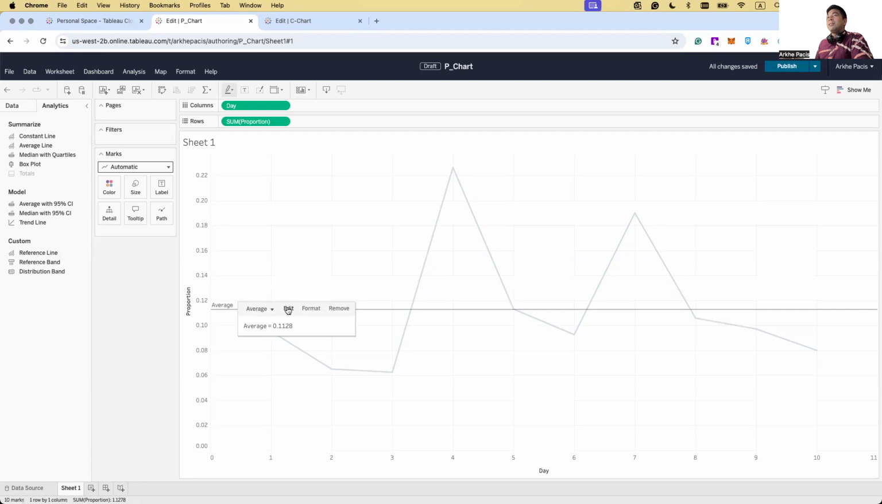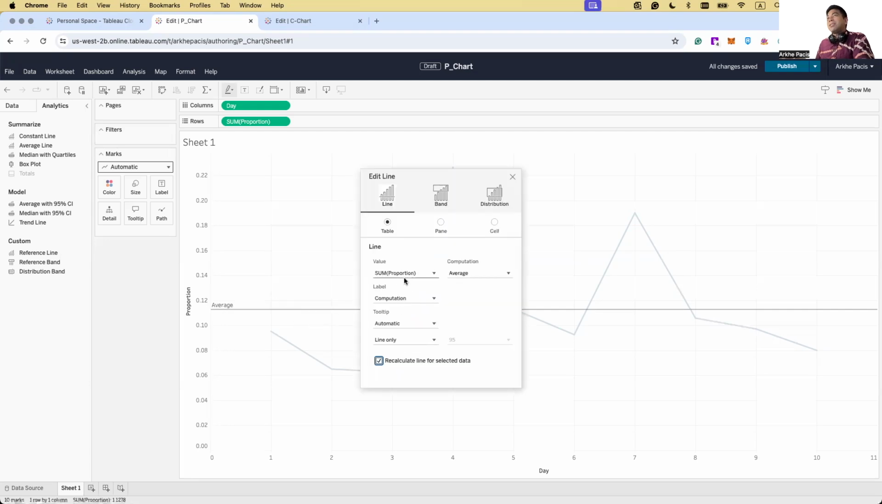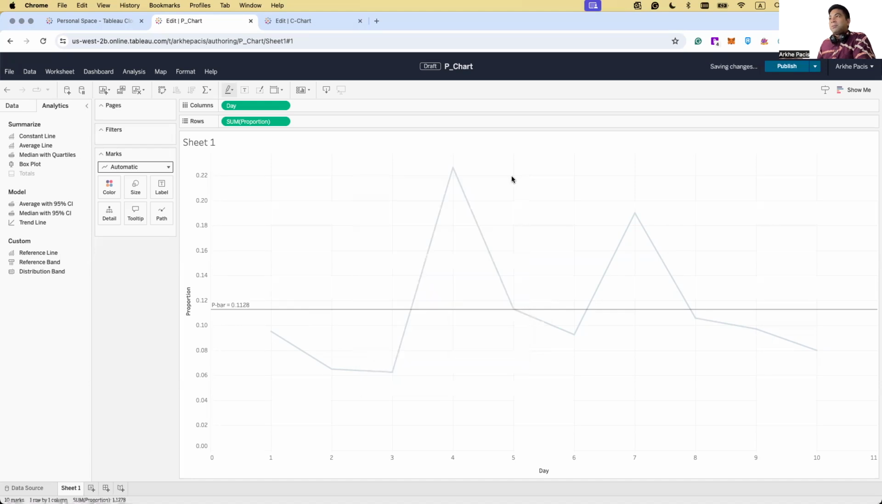Then we're gonna format it. Same thing that we did in the C chart, edit, custom. But instead of C bar, we're gonna put P bar, and then equals, and then we put the value. Again, this is the average. There you go. And we should have that.